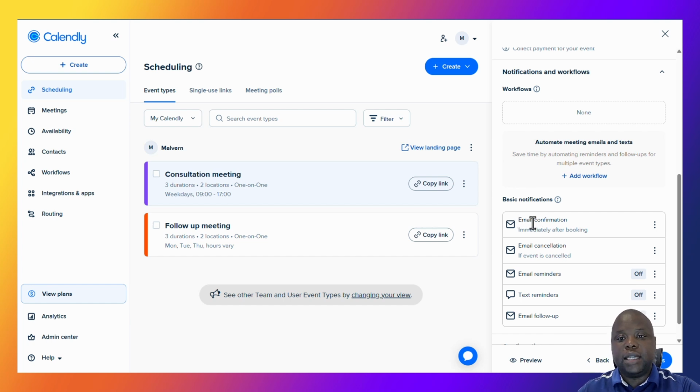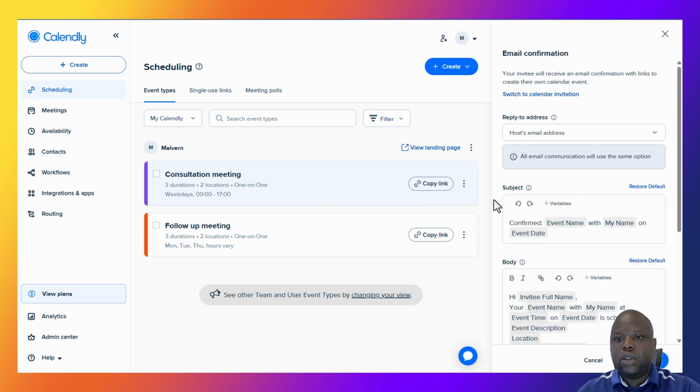So the first one is the email confirmation, and the second one is the email cancellation. These are default notifications. They will always occur when a person books or when a person cancels. So you can edit some of the information. If you open the email confirmation by clicking on these three dots, click edit, you'll notice it says this is an email confirmation.